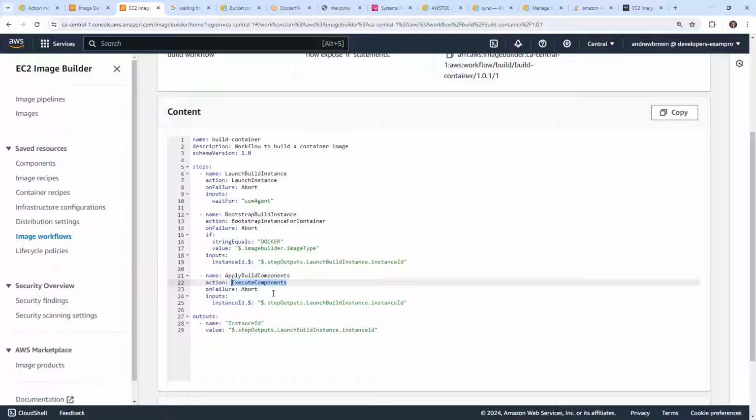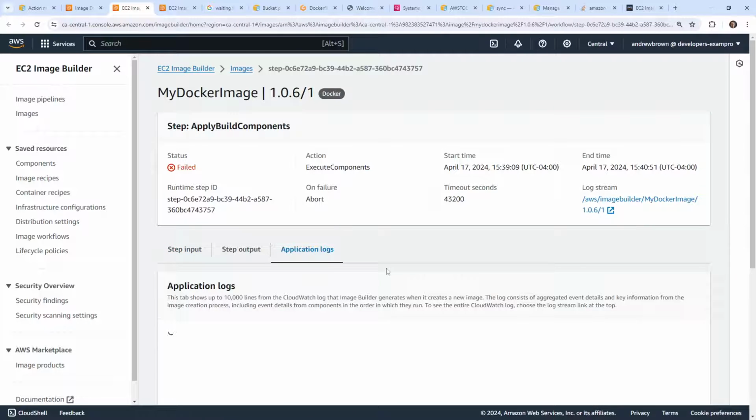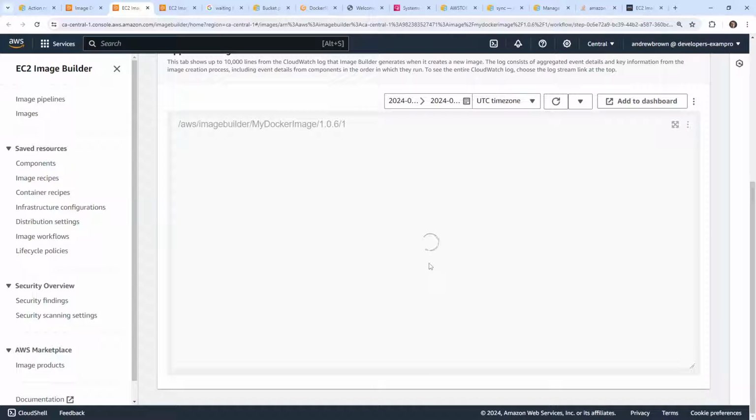Okay. Bootstrap instance for container, execute components. But it is failing on this one. So let's go back here, and we'll carefully read that again. And we'll go all the way down to the bottom.